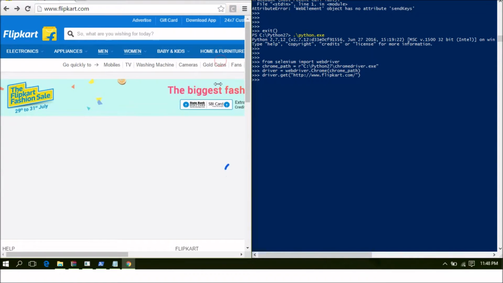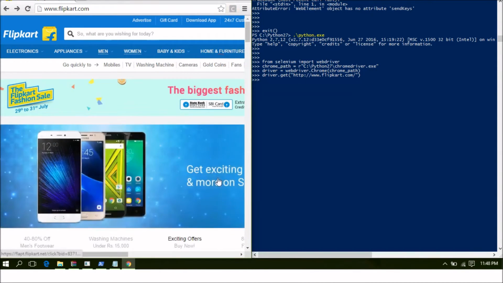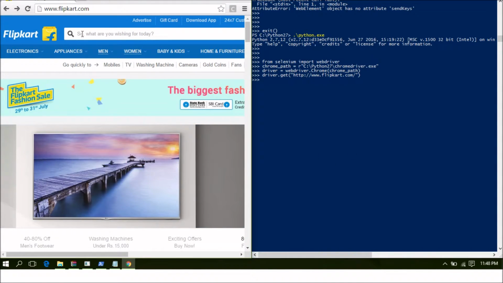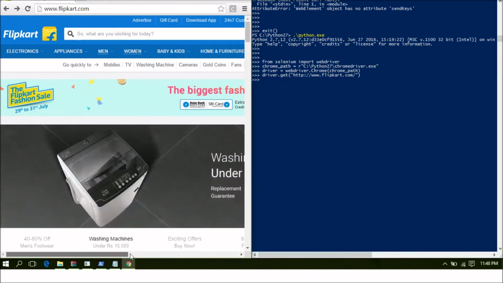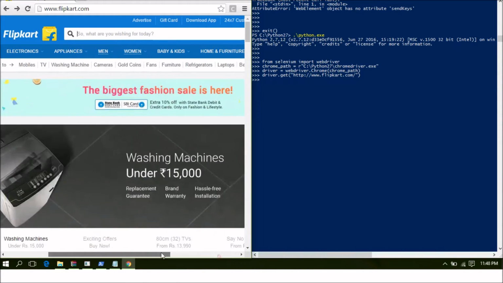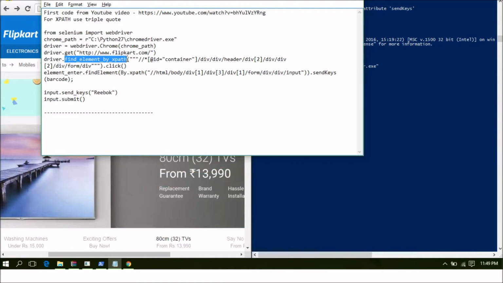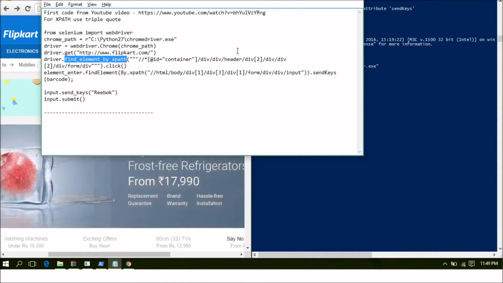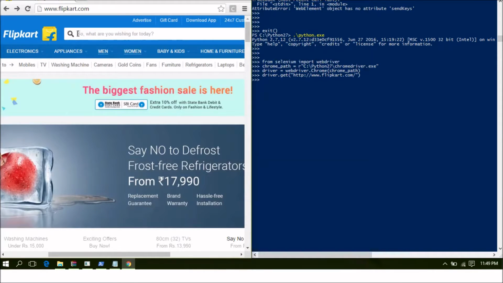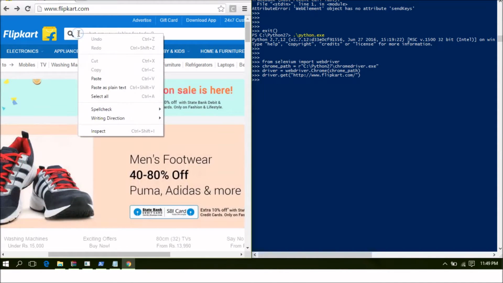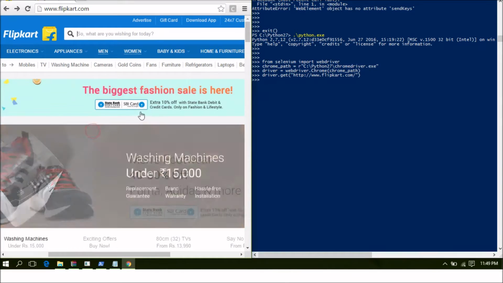Now my motto here is to input text in this search form. I'm going to use find element by XPath and point to the XPath. So let's find the XPath of this search bar.